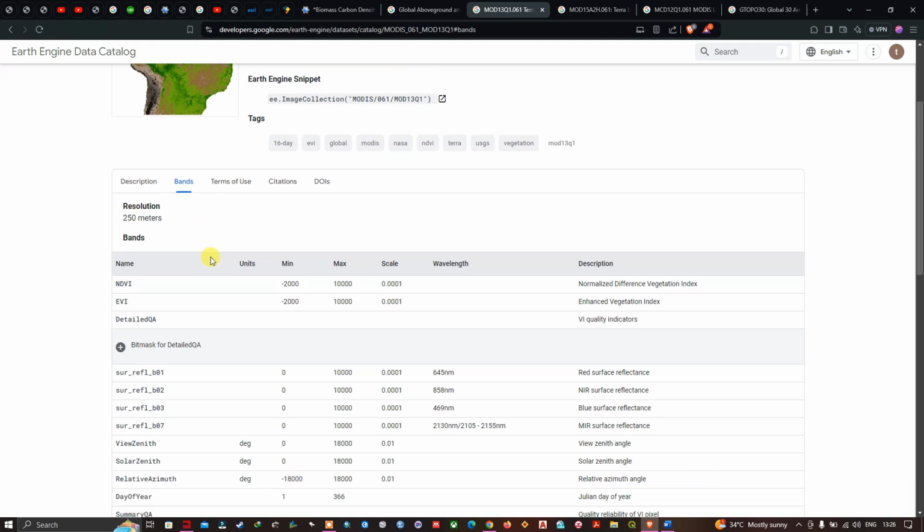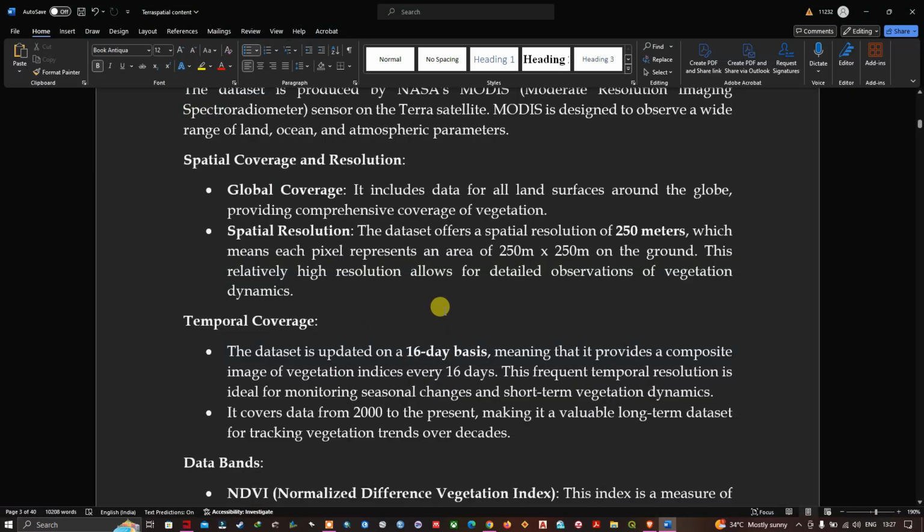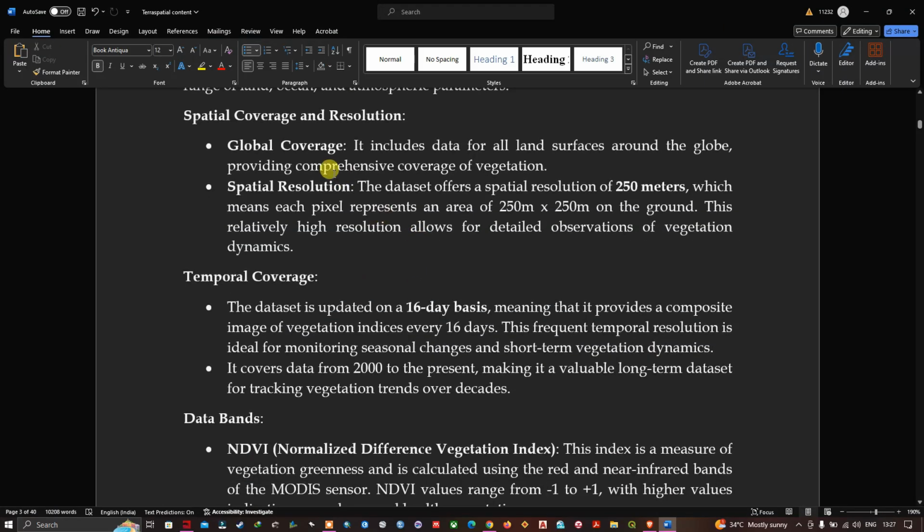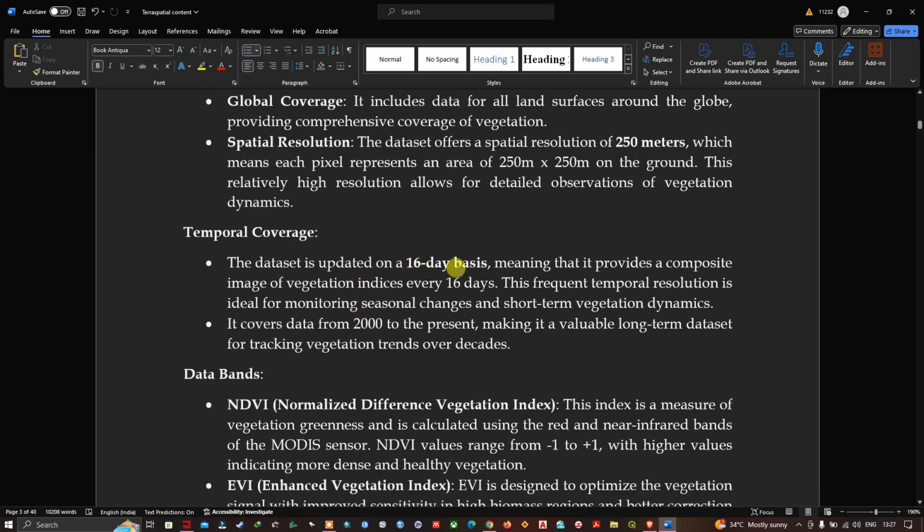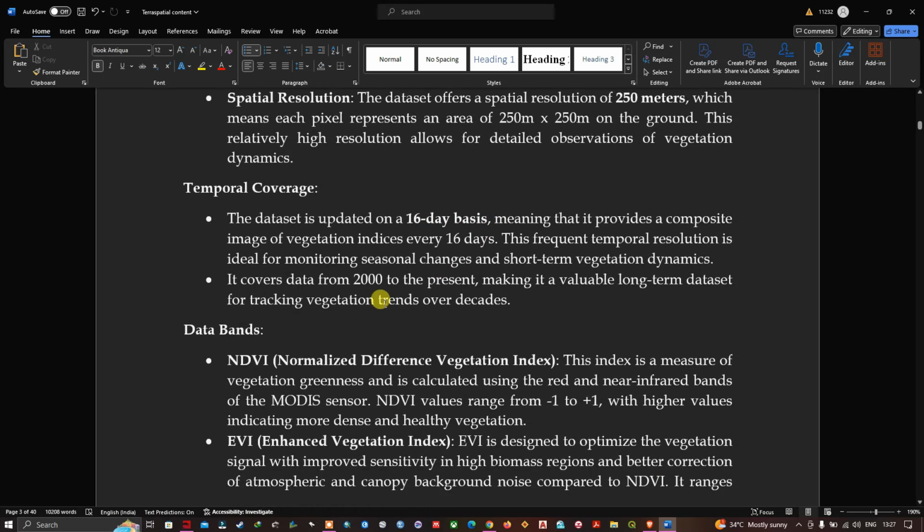Here you can see we have two different bands in this particular dataset, that is NDVI and EVI. NDVI refers to the normalized difference vegetation index, and EVI refers to enhanced vegetation index, with the minimum and maximum values given here. The details about this dataset are given here: the global coverage and the spatial resolution is 250 meters, the dataset is updated on a 16-day basis, and the dataset availability is from 2000 to present.